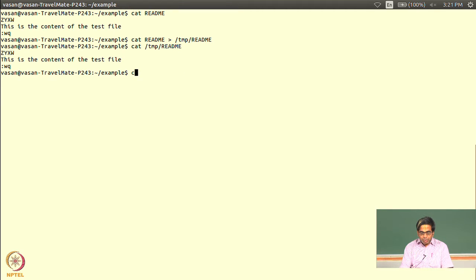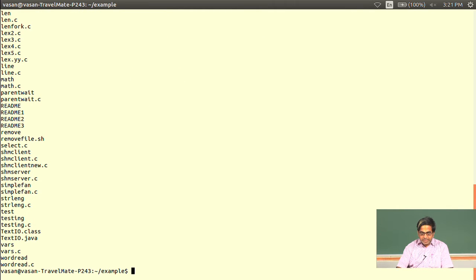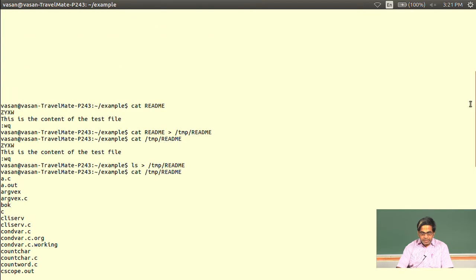Now, if I say ls greater than the same file name, whatever file name I had given earlier, we are giving the same file name here. What is going to happen now is the original contents of the file will be lost. If you see the contents of this file, you will find that the previous contents got lost. Whatever contents I had here are no more available because we used this redirection operation.